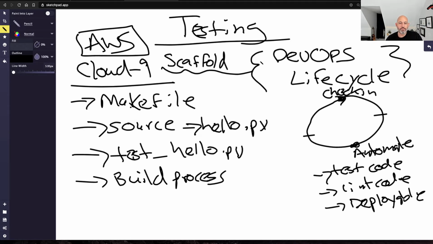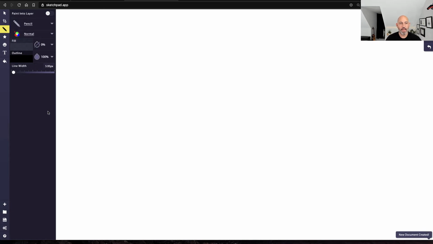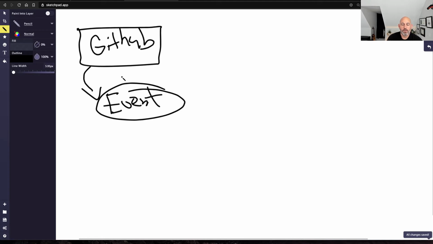Once you do that, the next step, and this goes to the GitHub Actions question, is let me just whiteboard this out, that you'll then have this automated feedback loop that protects you against problems. The first part would be you have, let's say, GitHub here. And then from GitHub, you will access some kind of an event. The event could be that the code has been checked into the repo.